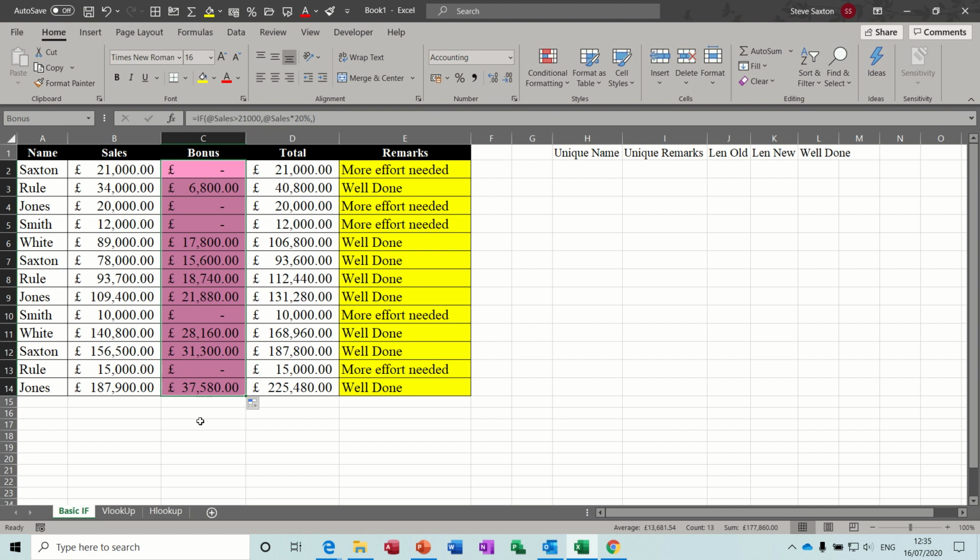If you have got a spill, say there's some stuff down here, it will bang into it and it will cause an error. And until you get rid of that data, you'll have to put these @ signs on to stop it doing the array formula.